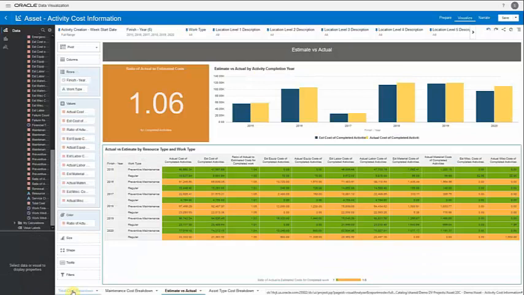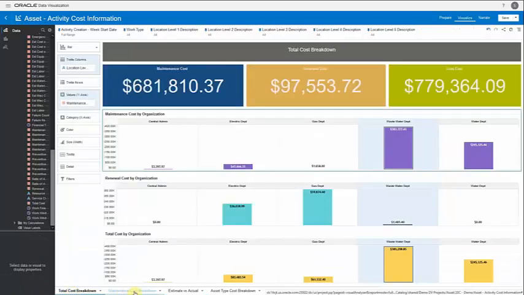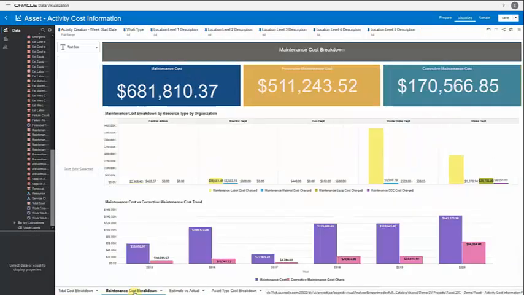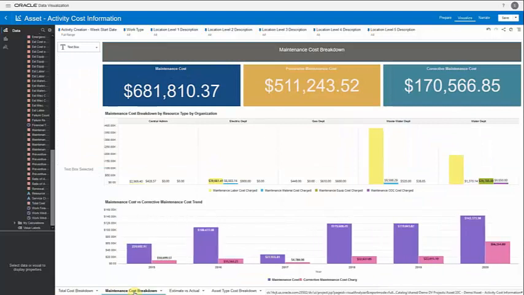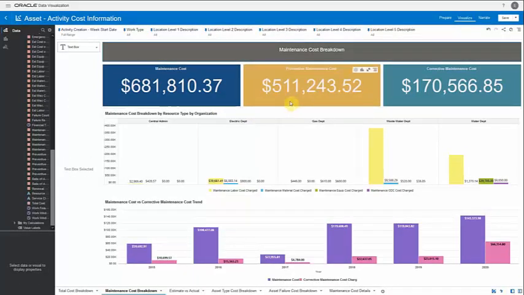Okay. Now let's move to the next one, which is on the maintenance cost breakdown. This particular canvas or dashboard shows you the maintenance cost breakdown between the preventive and the corrective maintenance part, like the total maintenance cost and how much of it is going to preventive and how much to corrective.